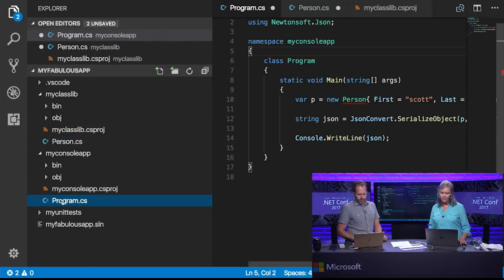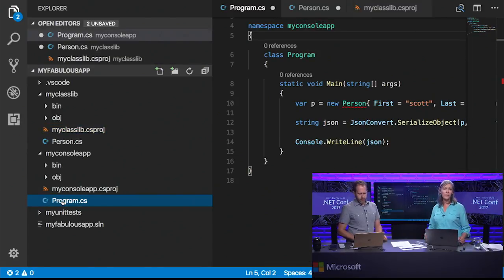So program now has a squiggly, that's what we call the red thing, a red squiggly under person because it has no idea what a person is. Right, because you deleted the person class and you moved it over into the other library. That's right, and so it can't find it. Remember, we were looking for the Newtonsoft, and we had to actually tell it about it existing.